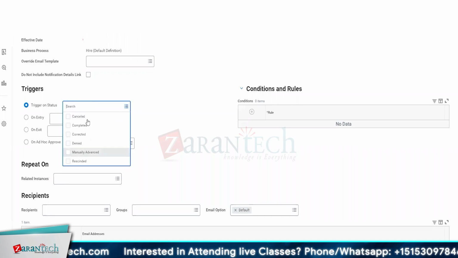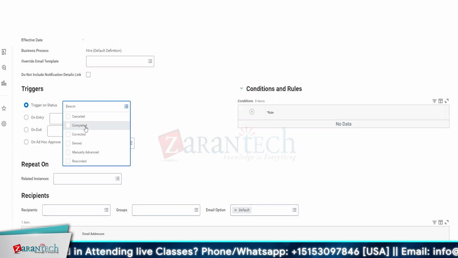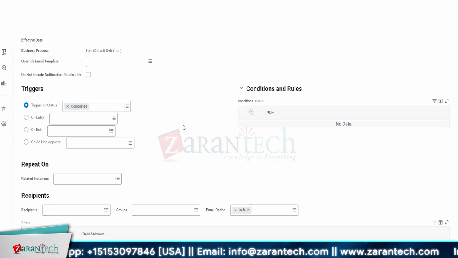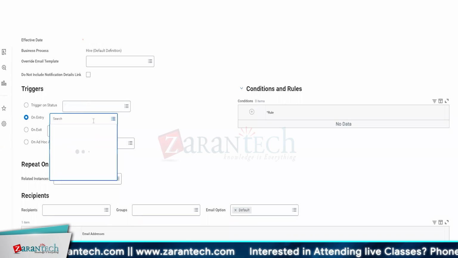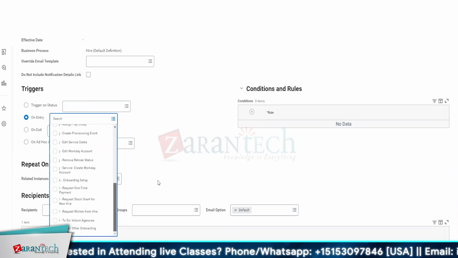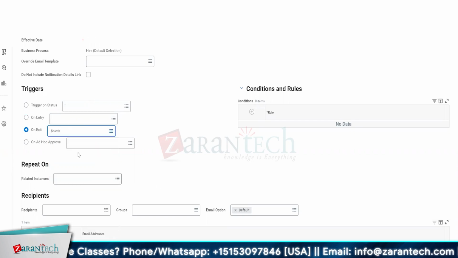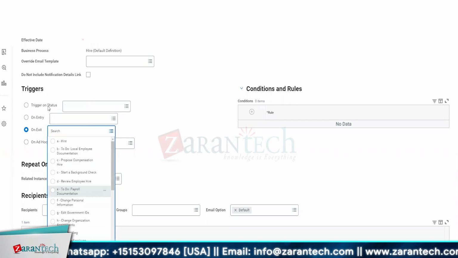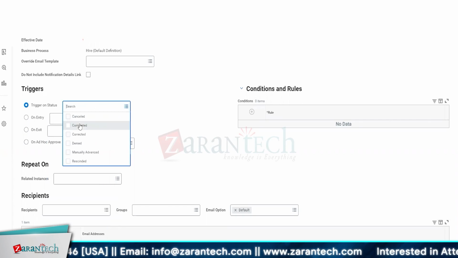So trigger, we want to send a notification when a step is completed. Also, we can select either on entry into the step or exit from one of the steps. So I'm going to again select completed.